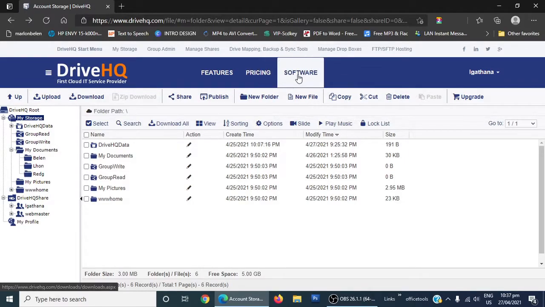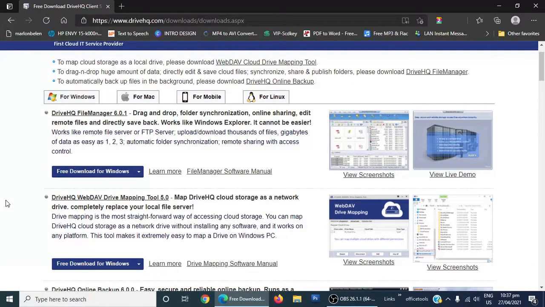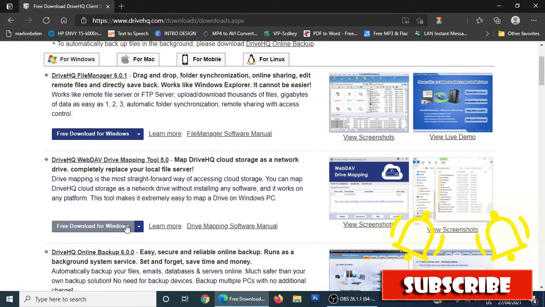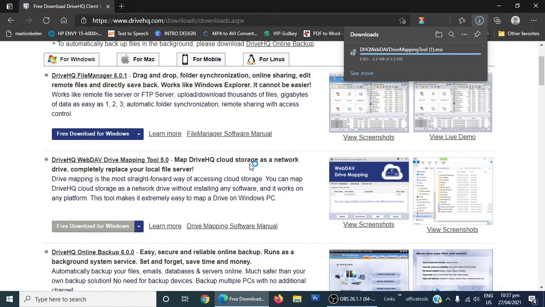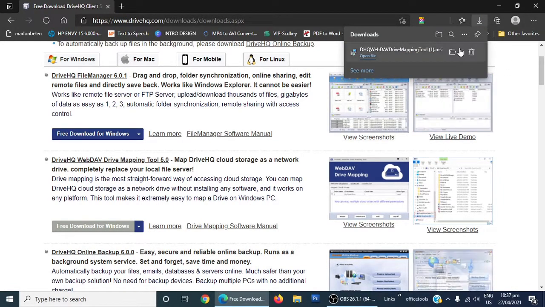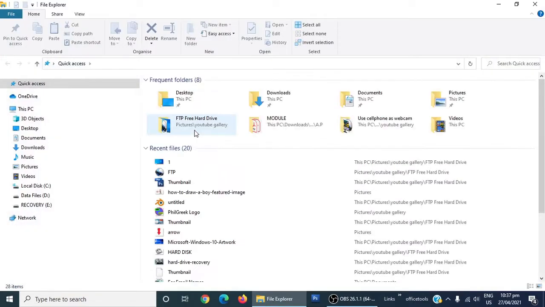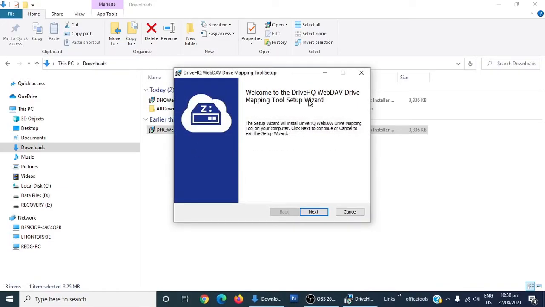On the top of the page you can see the software link. Click the software link and scroll down. Now look for the link DriveHQ WebDAV Drive Mapping Tool 5.0, and click the free download for Windows to download the software. After you download the DriveHQ mapping tool, install the program and the FTP drive will automatically mount on your My Computer.